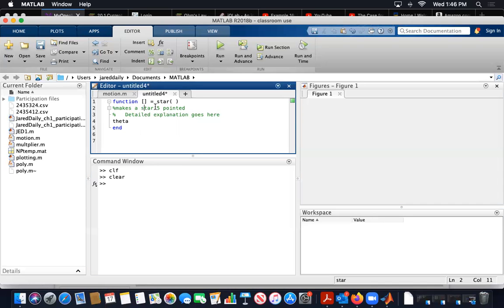Makes a 5-pointed star. How's that? This is not English class. I don't really have to speak proper English, do I? I suppose I should. Okay.